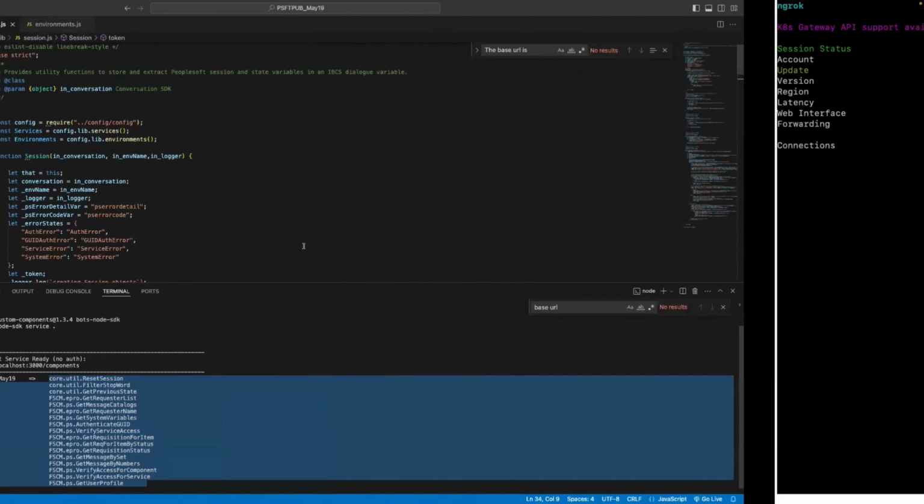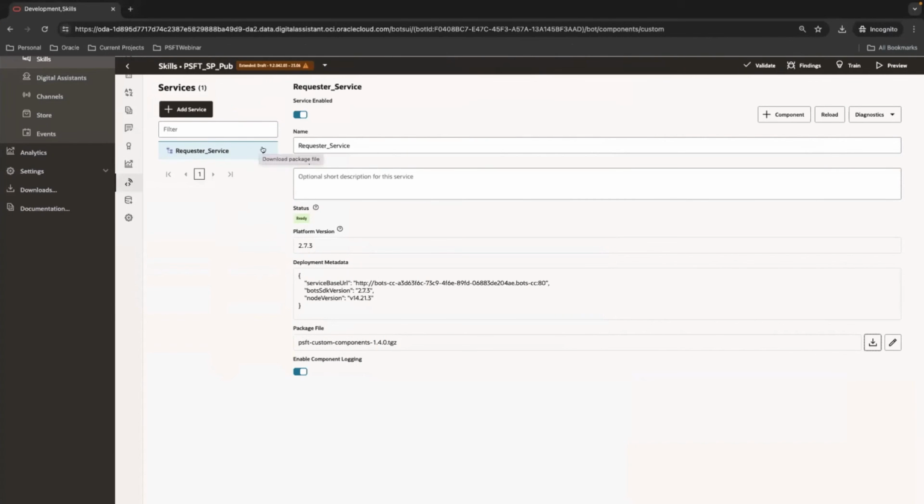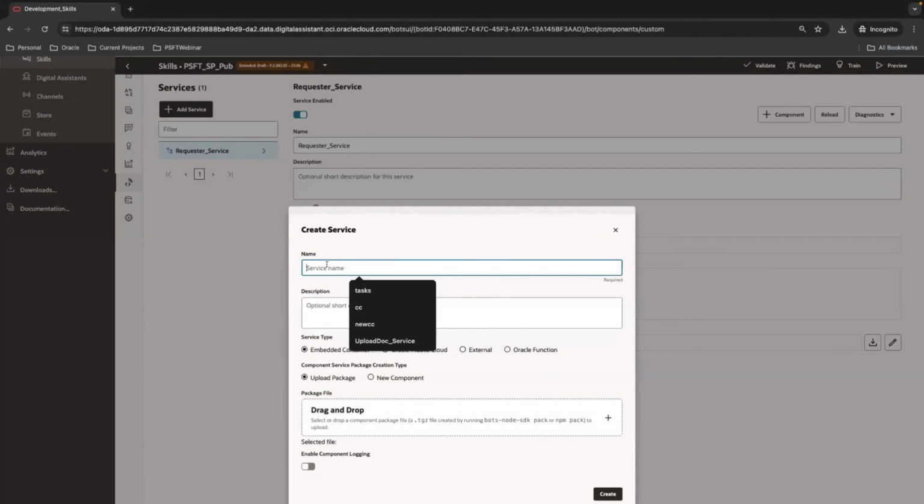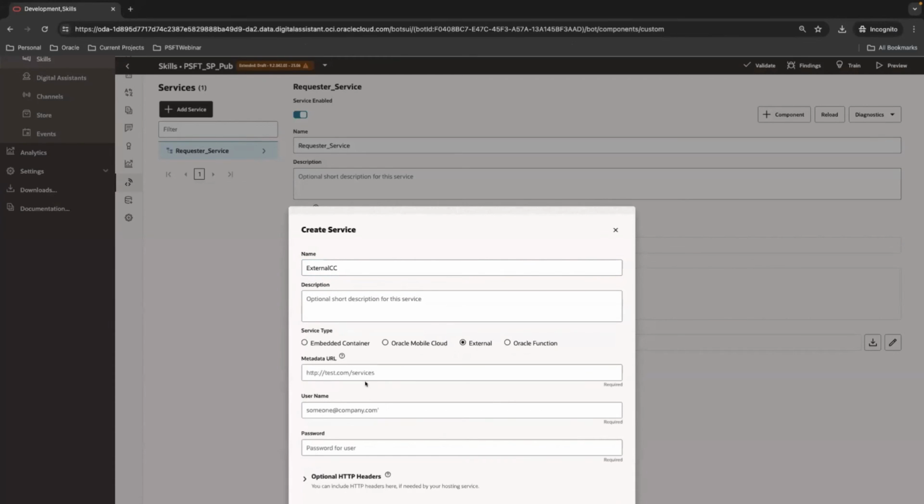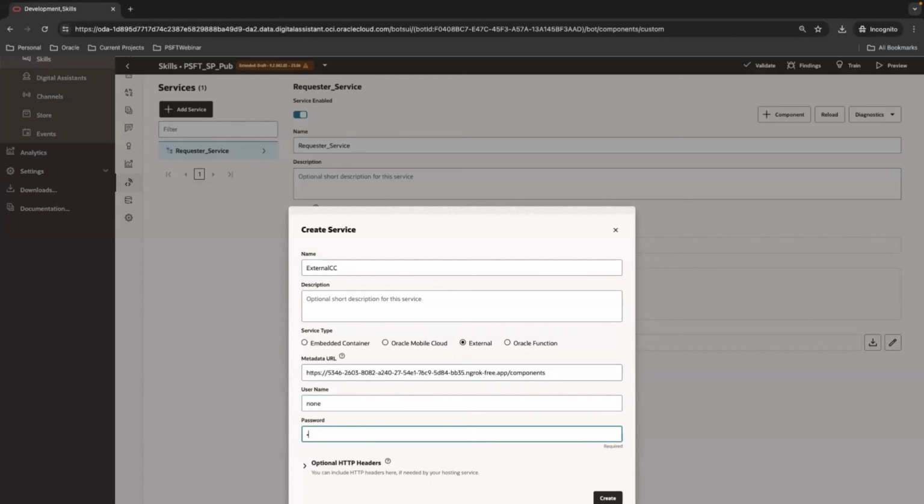We are exposing these components to your digital assistant. Let's take a look at how you can configure your own external custom component. Let's click on Add Service here, and in here let me type in external CC. Let's select the service type as external and then add the components here. Mention the user ID as none and the password as none, and then let's create.